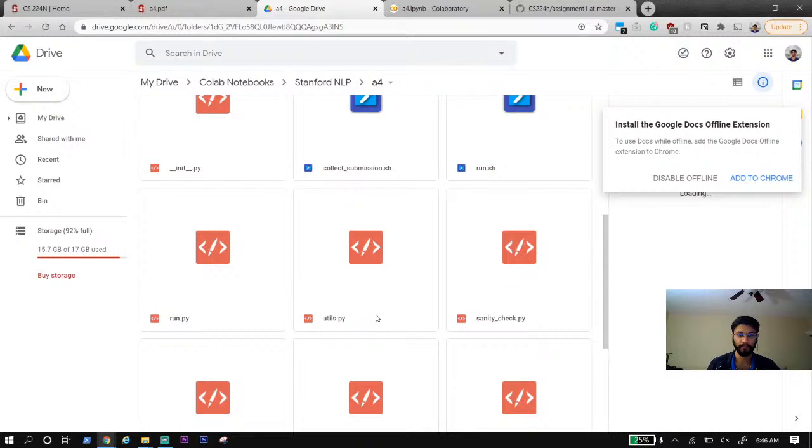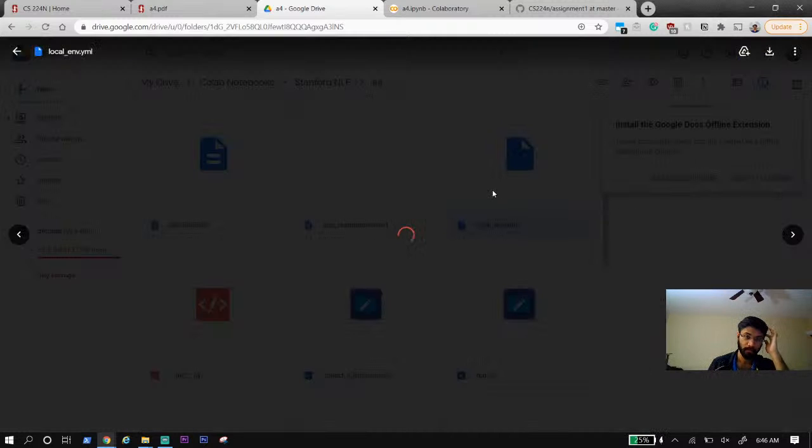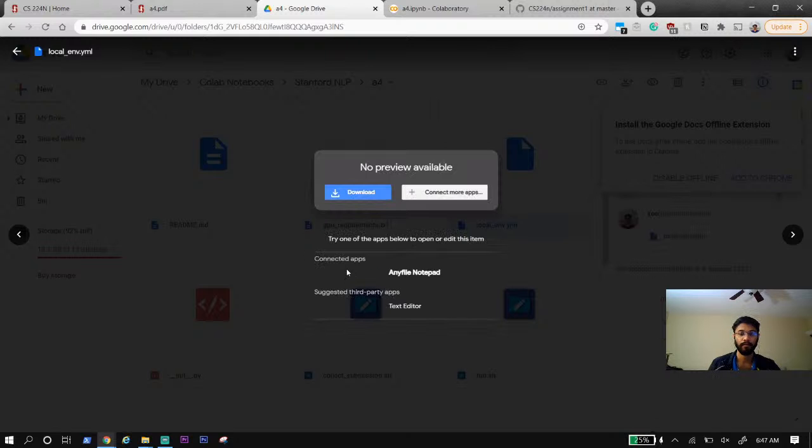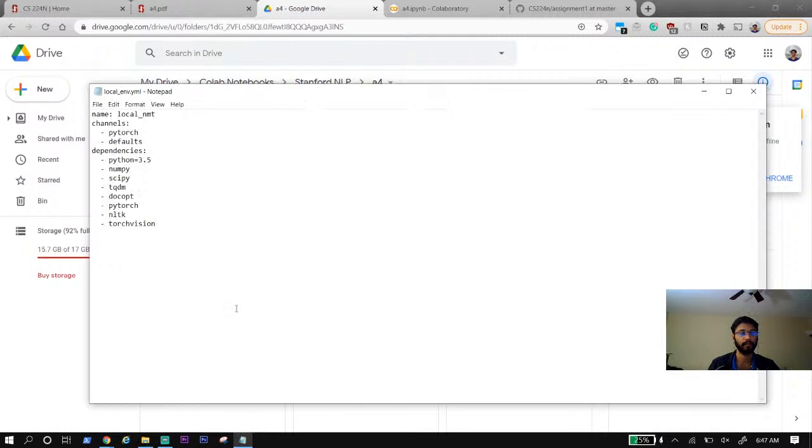Where is the YML file? In this. Oh, okay. Let me open this offline. Local environment, PyTorch. I think we already have all of these.